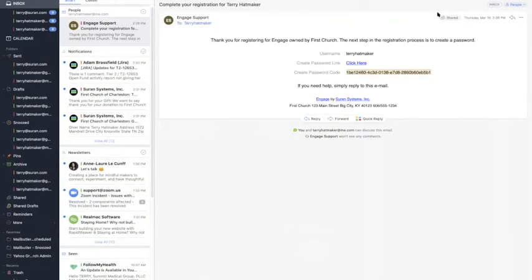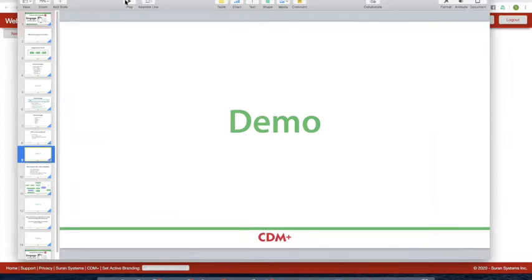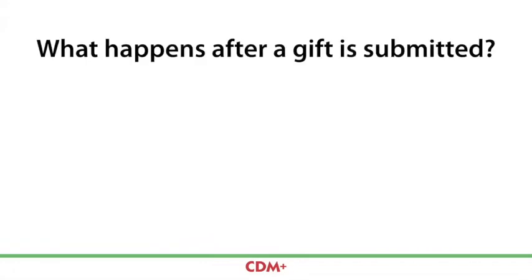Now let's go back, and we have submitted our gifts, right? So some things happen. One of the big advantages of CDM Plus is the way it handles gifts after they've been submitted, and how it will save you time, because you're not going to have all of these gifts to enter manually through the CDM Plus batch contribution window.